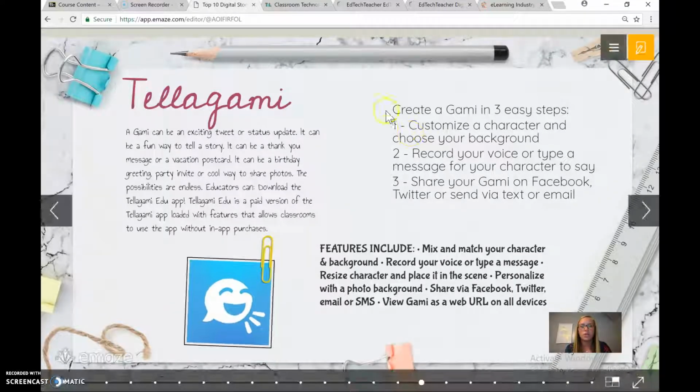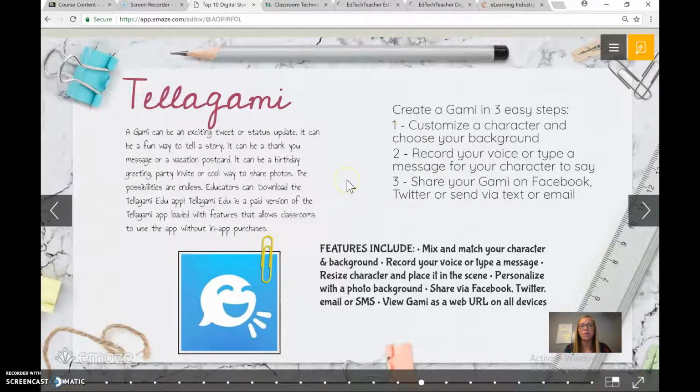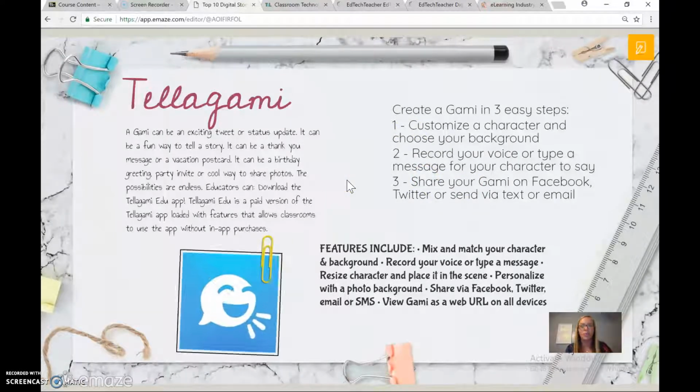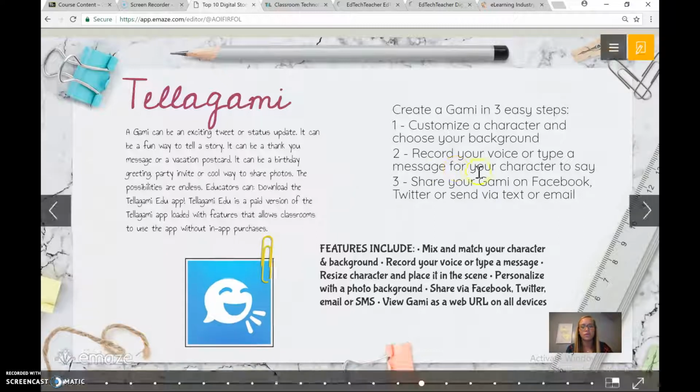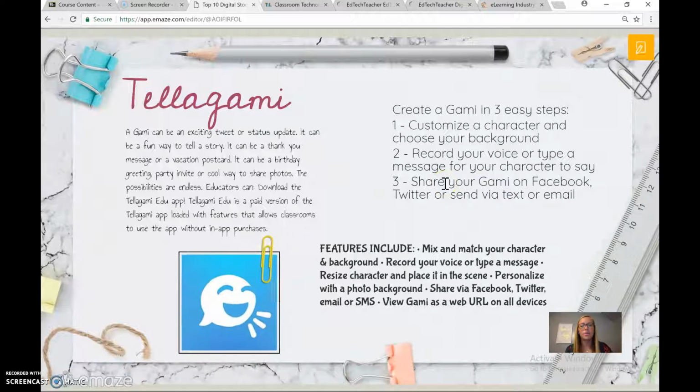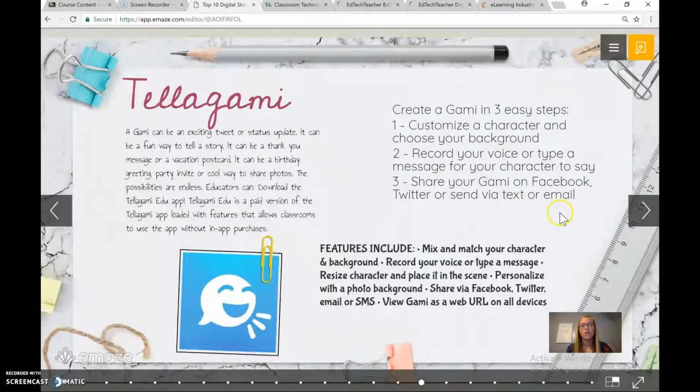photos. So 3 little simple steps to create a Gami. You customize the character, choose a background, record your own voice, or type a message for the character to say. And then you can easily click the share button to share it on Facebook, Twitter, text, or email.